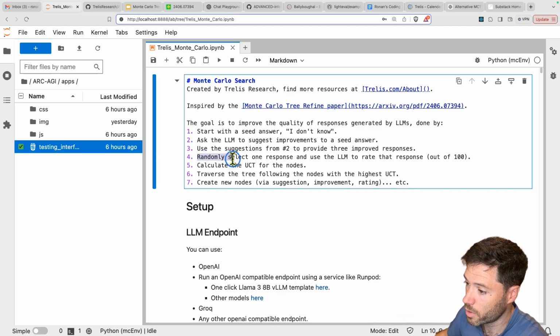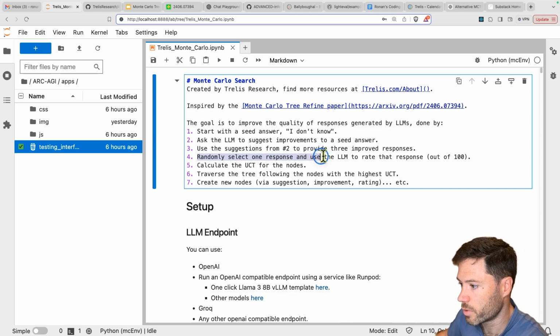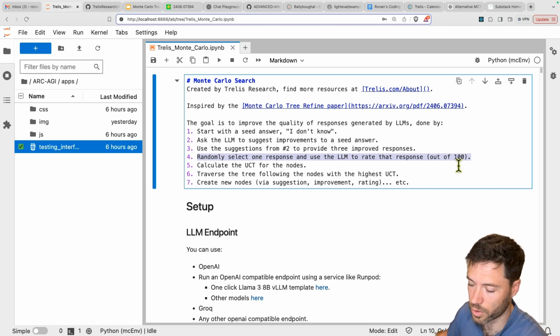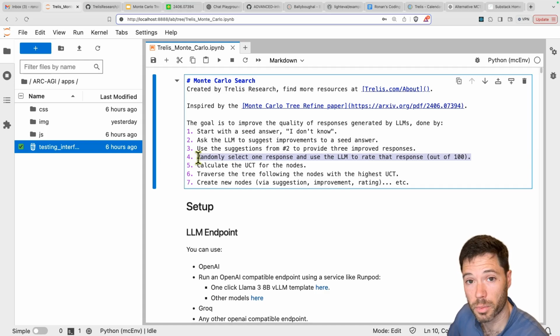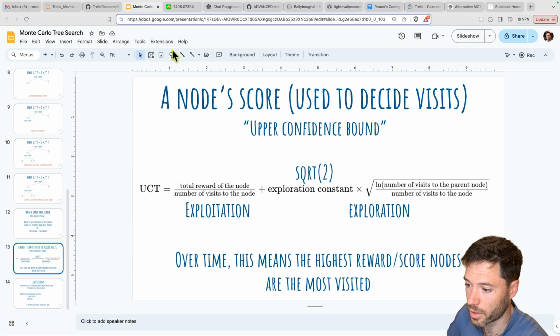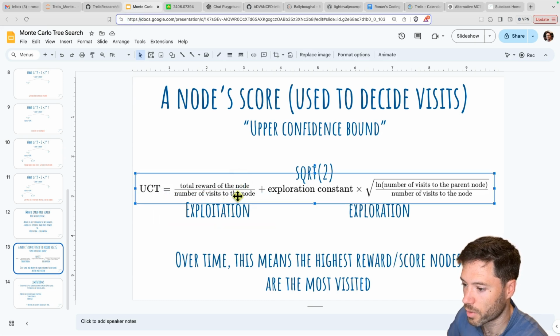In step 4, I'm going to randomly select one of the responses and use the language model to rate that response out of 100. Now that I've rated the response, I'll be able to calculate the UCT, that's the bound for the tree, based on the reward or the rating for the node, if there is a rating, and then based on the number of visits that each node has already had. Just a reminder, UCT is this equation right here.